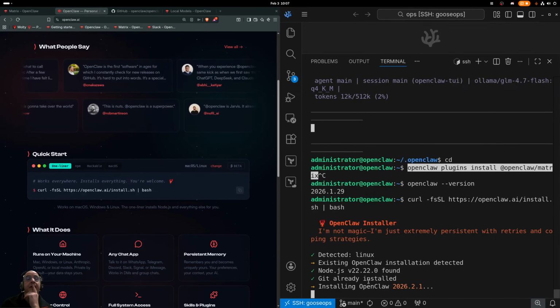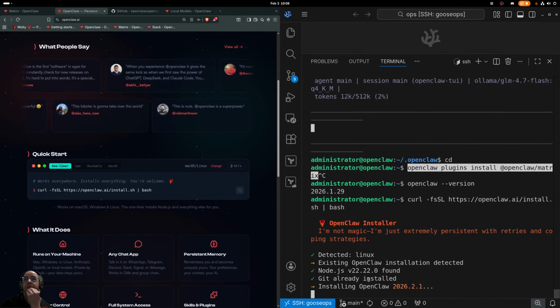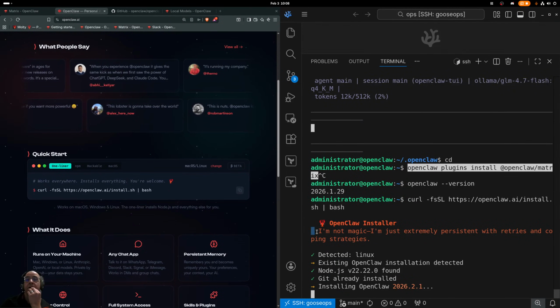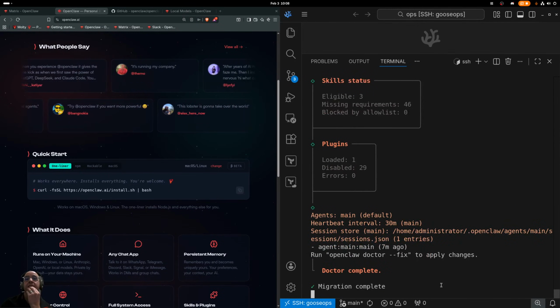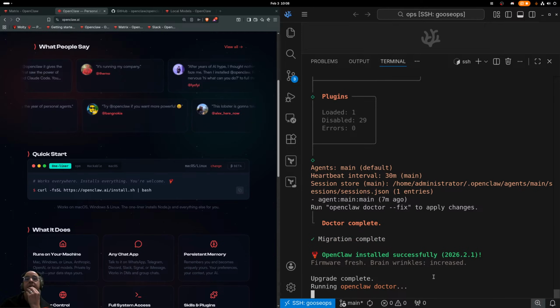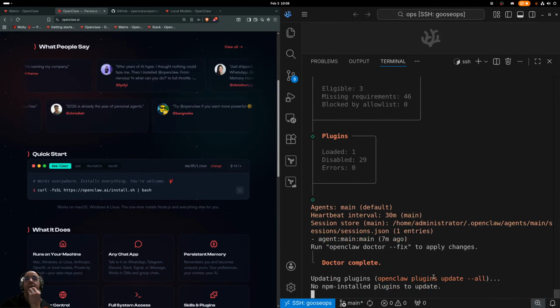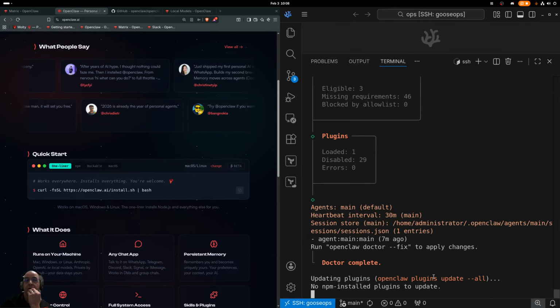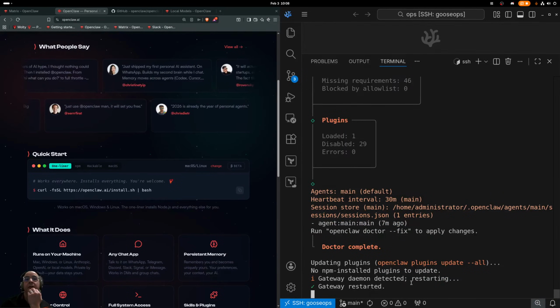I wonder if it'll restart the gateway for me. I did onboard before, and the onboard. Okay, cool. It's migrating the settings. That's awesome. Okay, good. Updating plugins. Okay. Yep. Oh, and it's restarting the gateway.